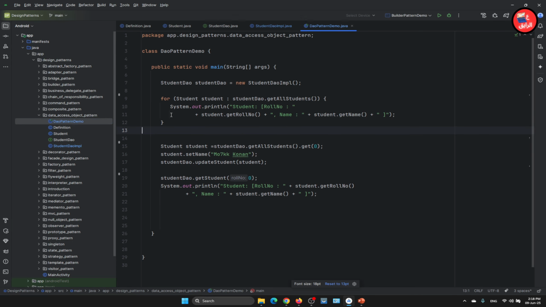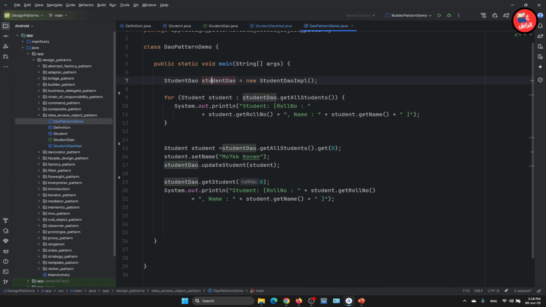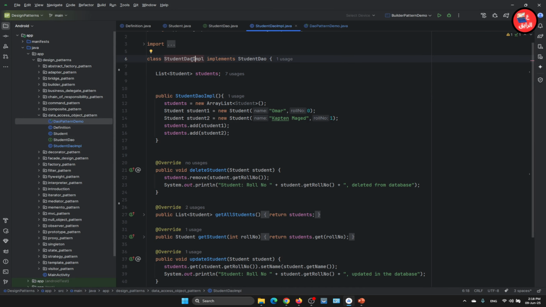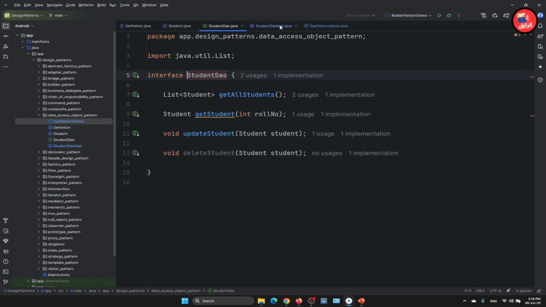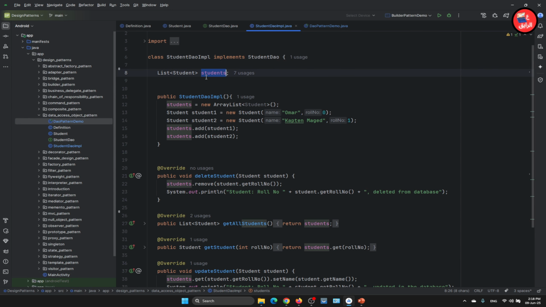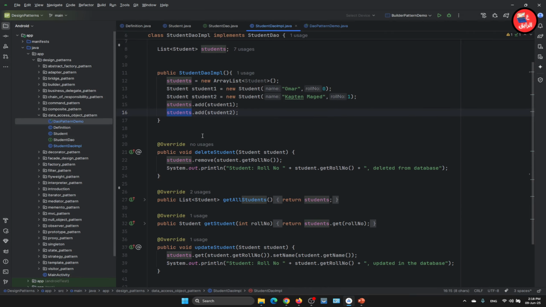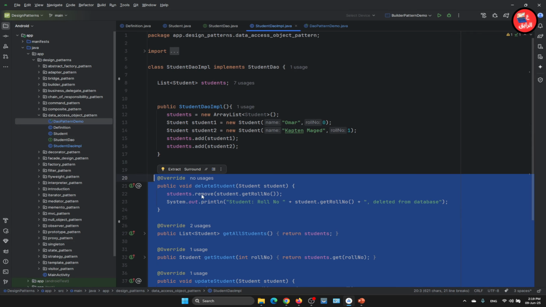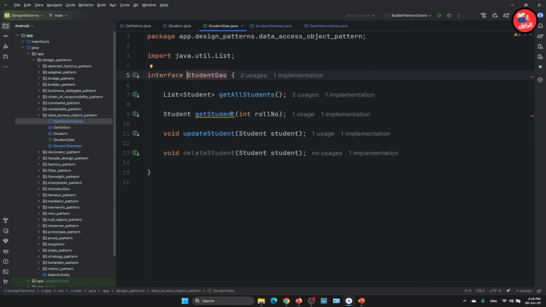If I need to use this class, I will take an instance from StudentDAO. I also have a StudentDAOImpl which implements the interface StudentDAO. I create a list of students, and inside the constructor I define a new list containing some students and add them to the student list. Great. And then I must override and implement the methods which exist inside StudentDAO.